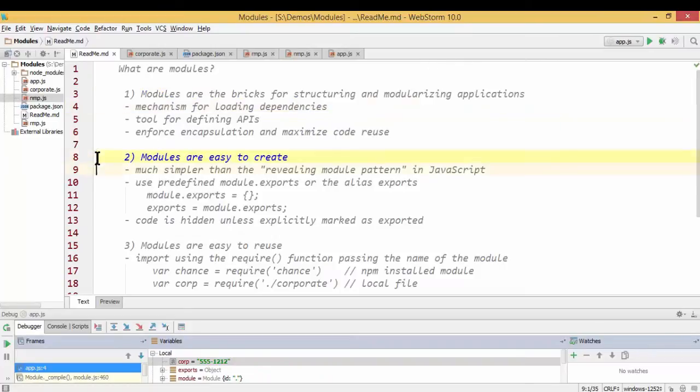Number two, modules are easy to create. In fact, they are much simpler than the technique that we would use in JavaScript, which is referred to as the revealing module pattern. For those of you that aren't familiar with that technique, I'll demonstrate it shortly.